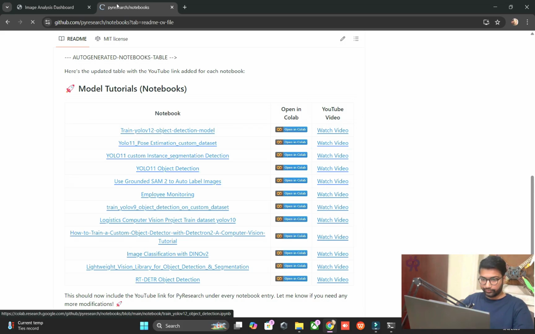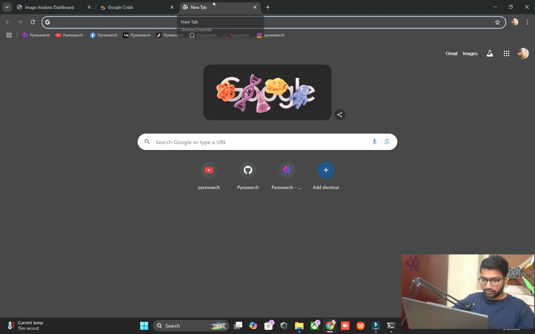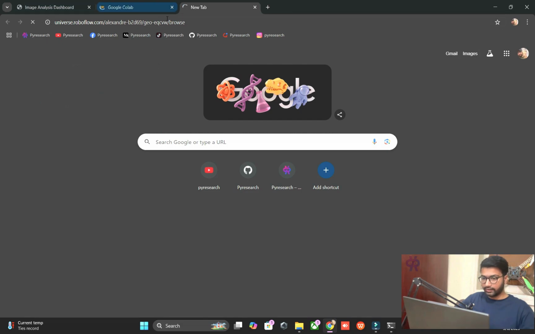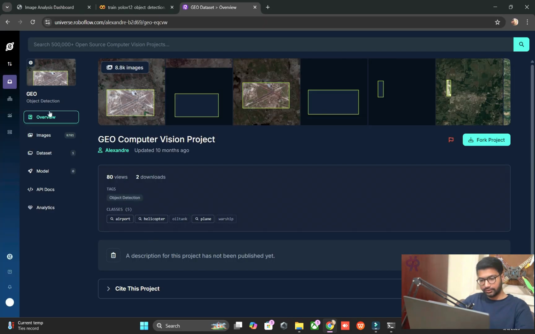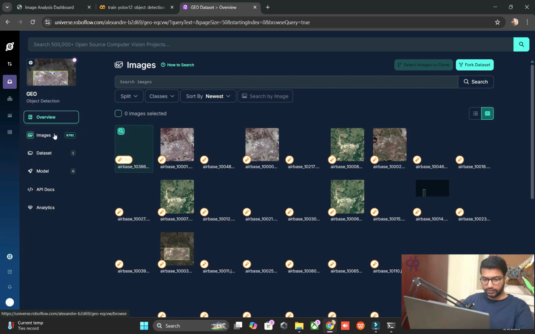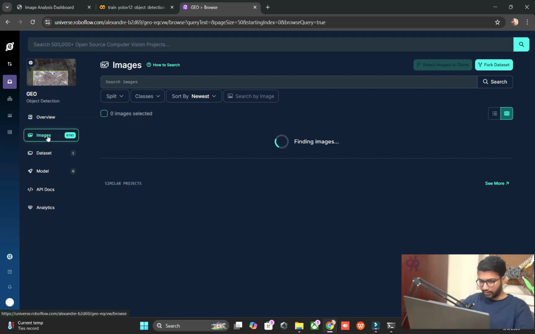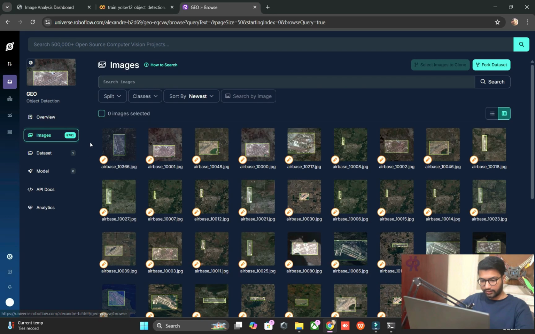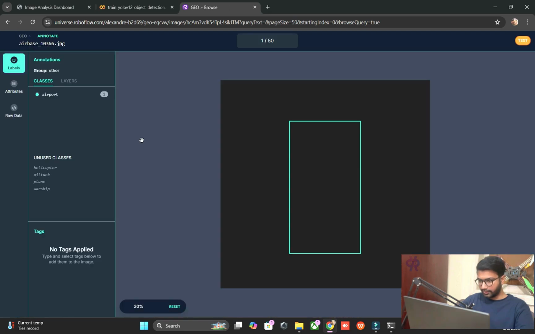Now we need the Geo AI data. You search this link, Geo, this one, from the Roboflow site. You can see the overview of the dataset, the Geo computer vision project. You get the dataset from the Roboflow site, and here the dataset is available. It's open, so no one will claim why you use my dataset. It's free. It has airport, helicopter, oil tank, plane classes.